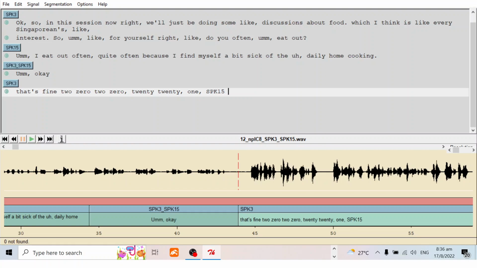Another thing is do not say, oh, this part is spoken by speaker 15. Do not do that, okay? We don't allow that. If it's spoken by speaker 15, you need to annotate the turn.